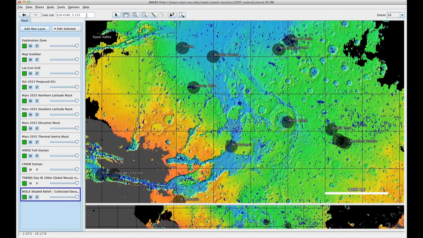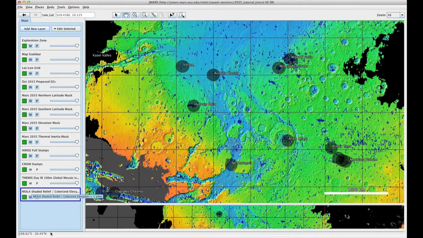To the left of your screen, you'll see an area called your Longitude Latitude box. This is the center point of your screen. On the bottom of your screen, you'll also see Longitude Latitude points. This is actually the location of your cursor. So you'll notice as I move the glove around, you'll see the locations are changing. So let's change back to our arrow cursor.